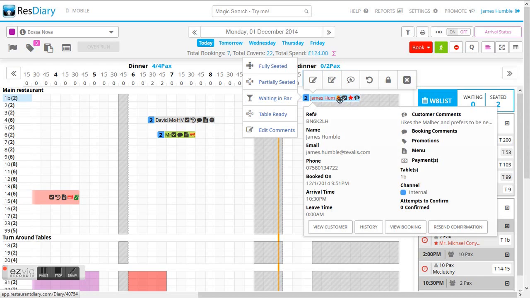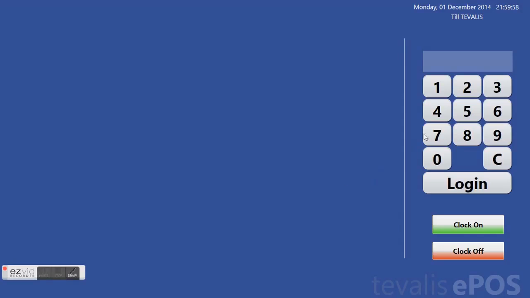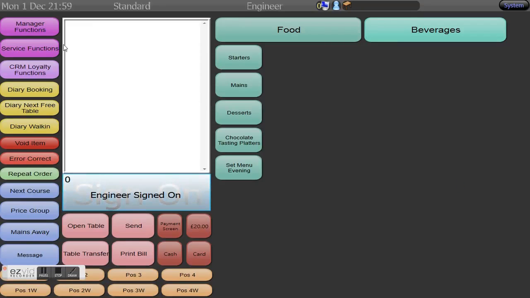and we can now go back to the Tevalis point of sale application, and we should be able to visually see this booker within the Tevalis booking management software and move over to the Tevalis point of sale software.